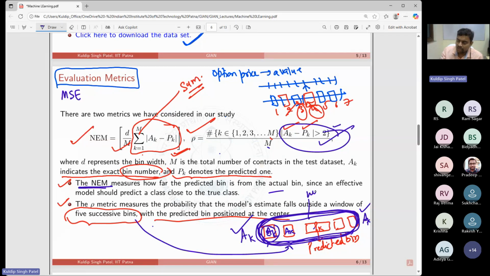This is the window, a window of 5 bins. So what is the probability that it doesn't fall within it? Just like you understand that your option price is 100. So it is not even 101, not even 102, it is beyond 102. Or it is not even 99, not even 98, it is beyond 98. So it is not lying in that window of 5. In layman's language, these two are numbers which will help us decide whether we have done things correctly or not.